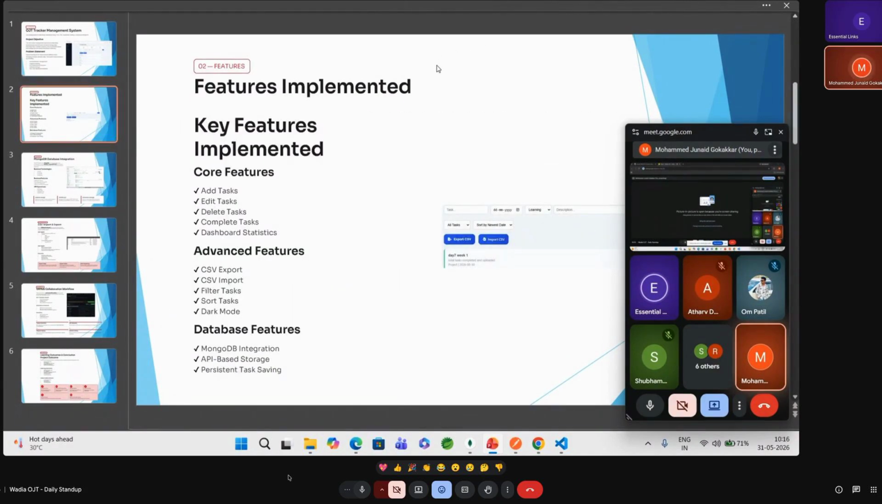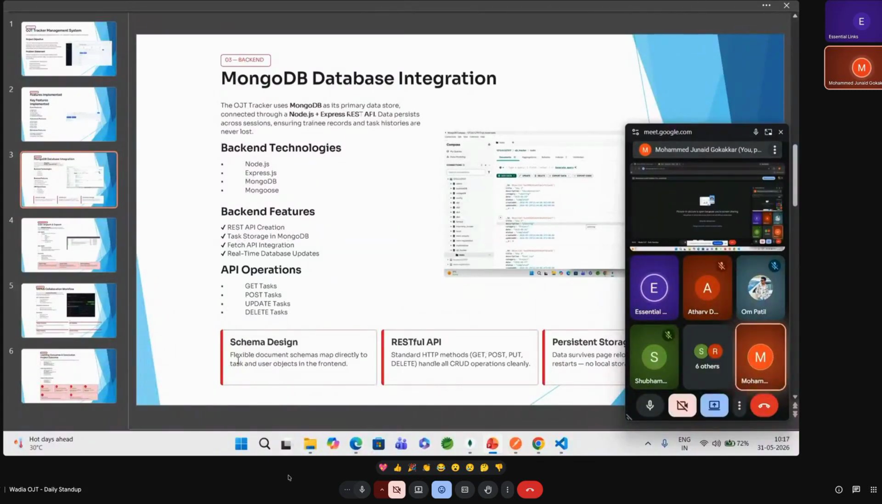For the feature implementation, I've made CRUD operations: add task, edit task, delete task, complete task. The advanced features are CSV export, CSV import, filtering tasks, and sorting of tasks, along with dark mode. The database integration is MongoDB integration, API storage, and task saving. I've also implemented database storage rather than using local storage.